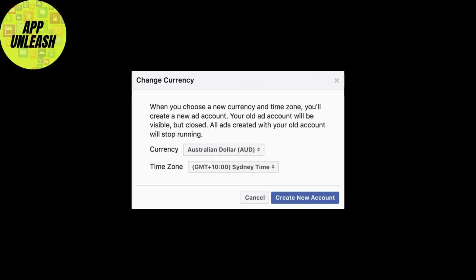Under the Payment Settings section, you should see your Add Account Details. Click Edit and you can see your currency and time zone. Simply enter your new currency, and once you've selected that, tap on Create or Save. And that's it, you have successfully changed your currency.